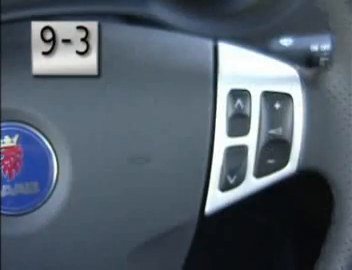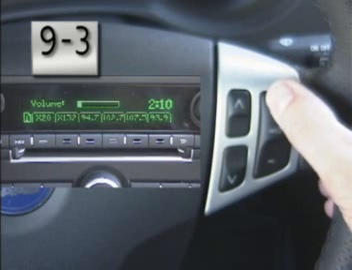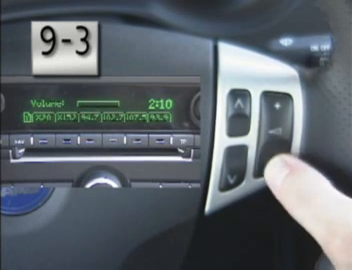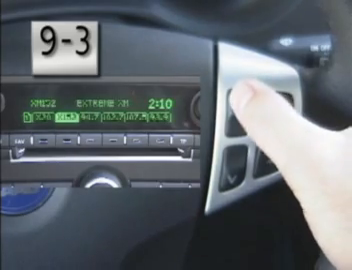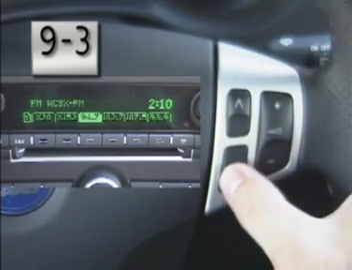The right spoke of the 9.3 steering wheel houses a dedicated volume up and down button, as well as radio preset up and down buttons. These preset buttons also will allow you to select CD tracks when a CD is playing.